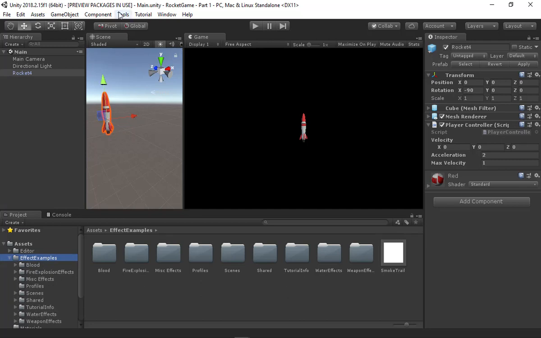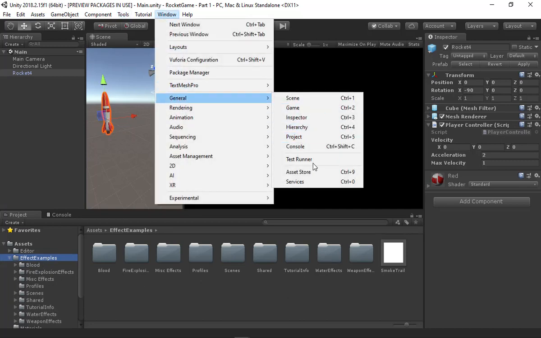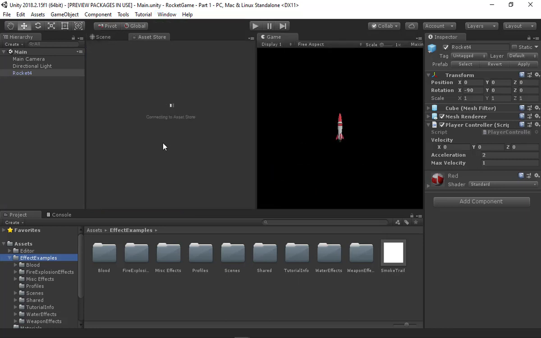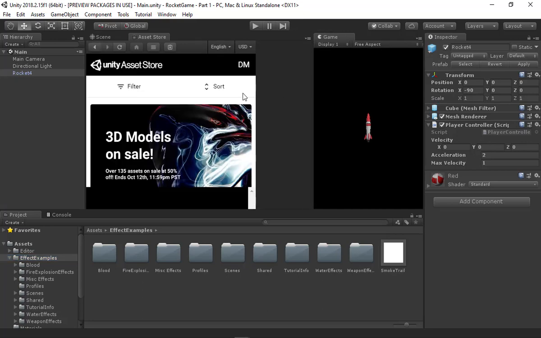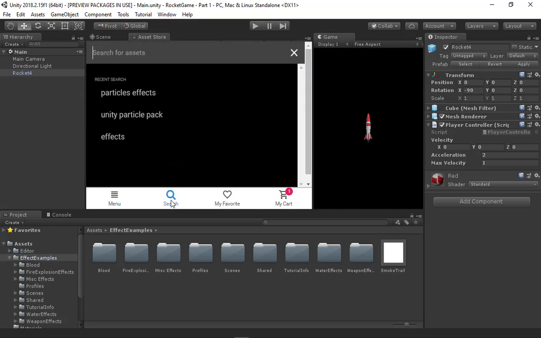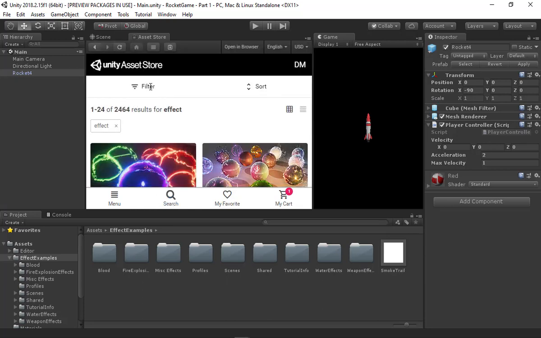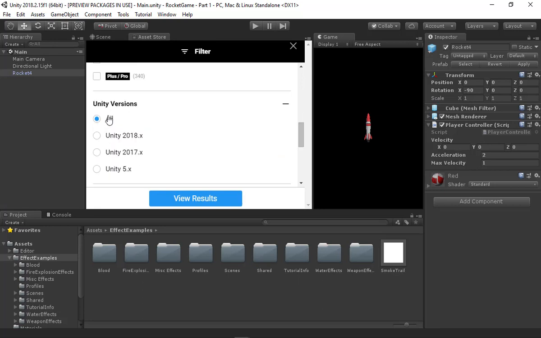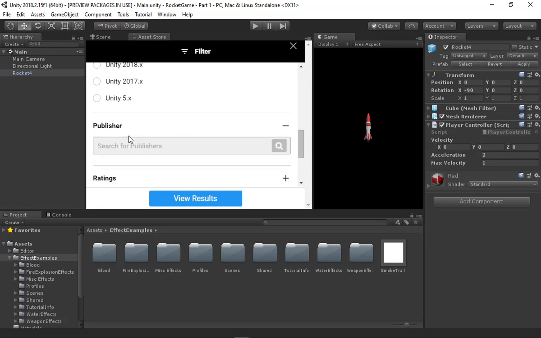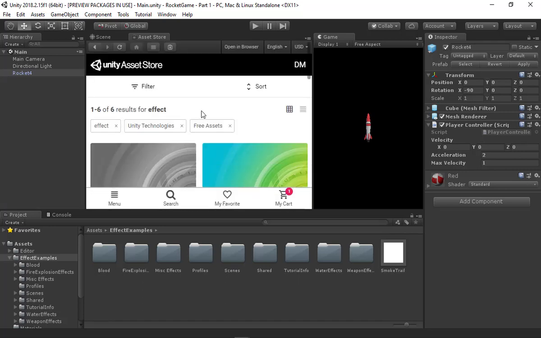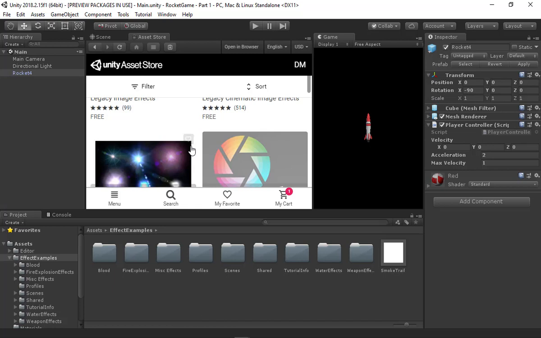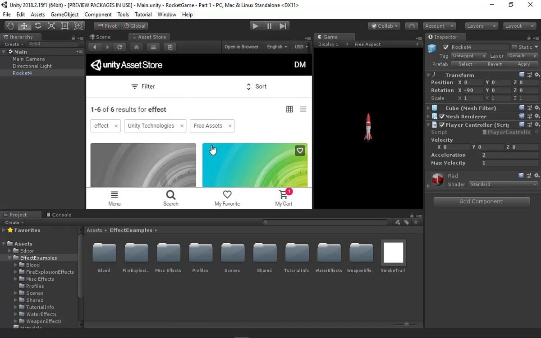Now this is available on the asset store. I'll go ahead and show you where that is and how I found it. So Control 9 or Window, General, Asset Store is how you can get to the asset store. Now I did a basic search here, and I looked up effects, and then I filtered the effects. I wanted free, and of course you can feel free to pick whatever effect you like. And then I chose Unity Technology assets, so I wanted to see only assets from Unity Technology. So assets that Unity's made.